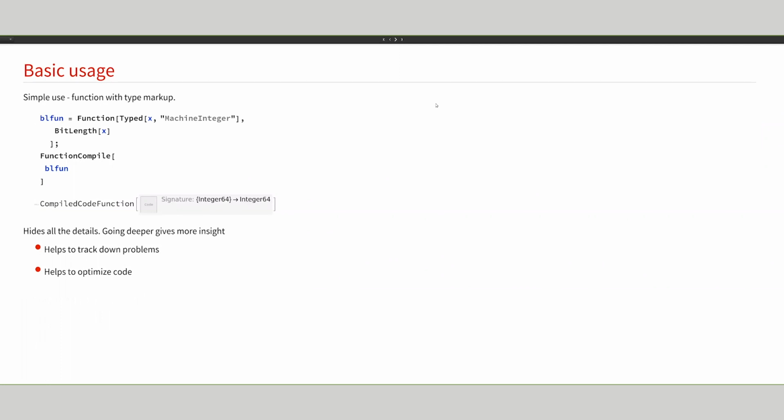That's one of the reasons why we want to use it. So you saw this in Tom's talk. I can thankfully skip through some of the details. I'm just defining a simple function in Mathematica, and this is just calling bit length. And all I do when I want to compile it is just add a type markup to say what kind of type number I'm interested in working with.